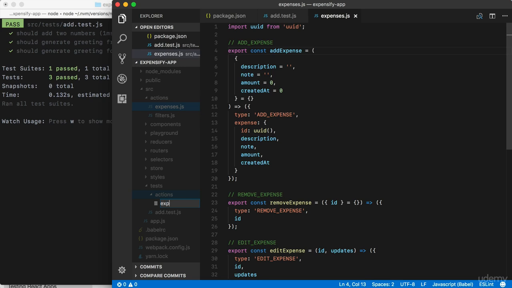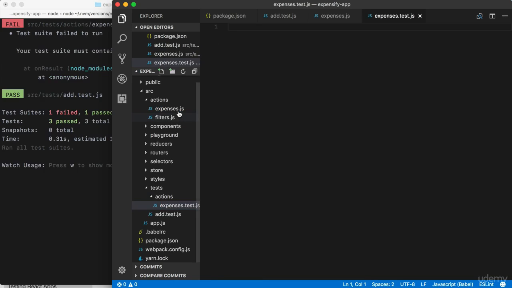That would be expenses.test.js. So now if I want to find the test file for this one, it's really easy. I just go into the actions expenses folder in tests, and there it is. I can also easily find the non-test version if I am at a test file. I just know I need to go into source actions expenses.